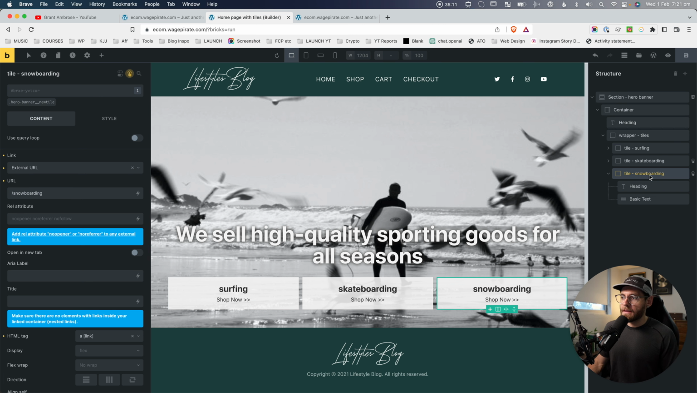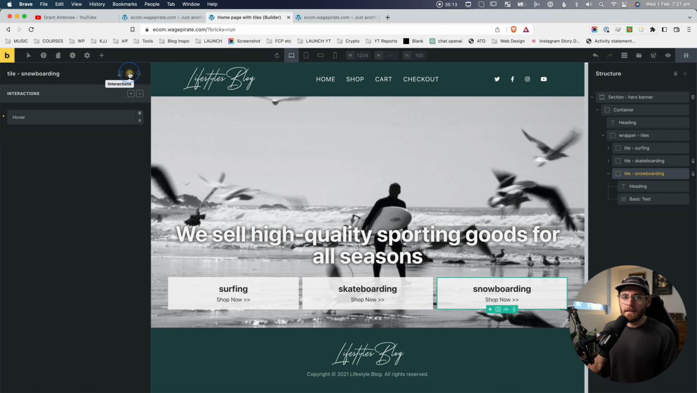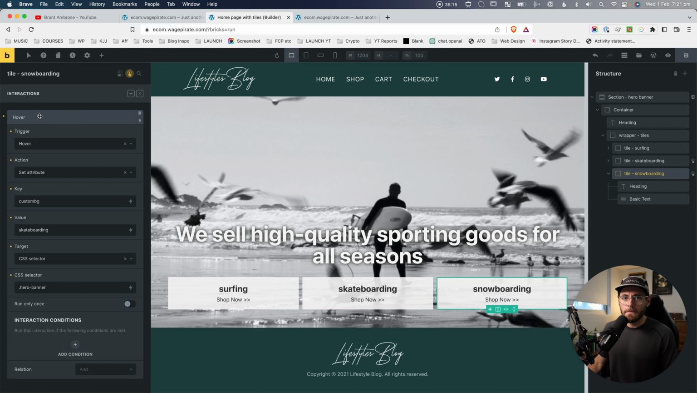Then for this snowboarding tile, we go to the interactions, we open the hover, and because we duplicated this tile from the skateboarding, this is all set up already. That's why you really need to get one of these set up before you go and duplicate them. Otherwise, it's going to be doing a lot of extra work. But now that we have this set up, we just go through here. When we hover on this element, we want to set the custom background attribute to snowboarding on the element that has a CSS class hero-banner, which is our main section.